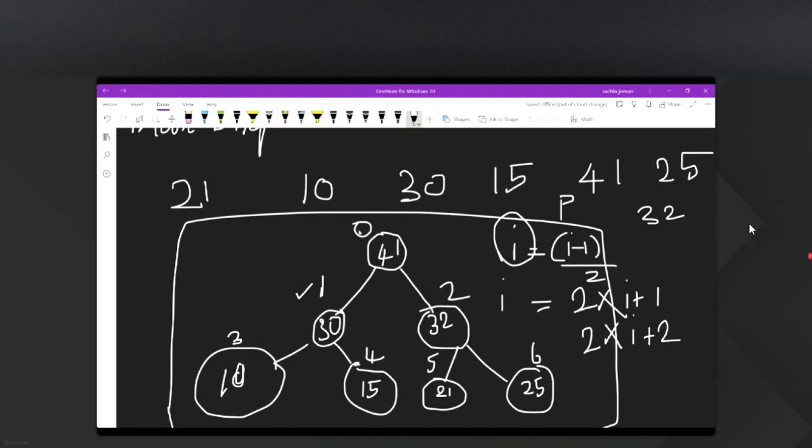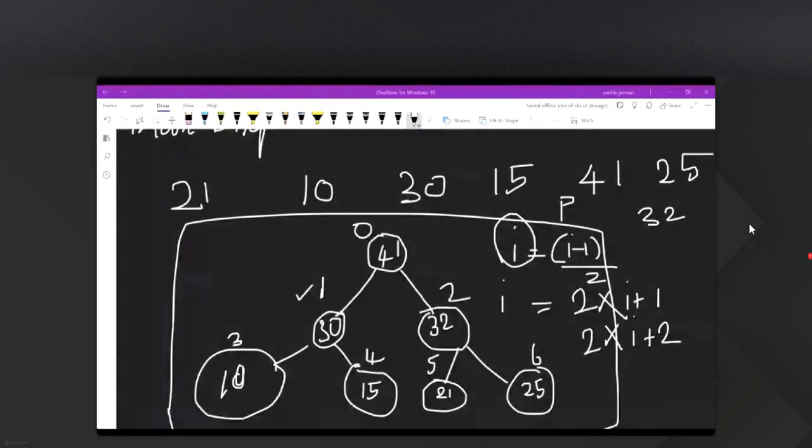Coming to 0. 0 multiplied by 2 is 0. 0 plus 1, the 1st index, is the left child. 0 multiplied by 2, 0 plus 2, is the right child. So for any ith index, if you want to know the left child and right child, you can use 2 multiplied by i plus 1 and 2 multiplied by i plus 2. Is everybody clear with these two formulas?